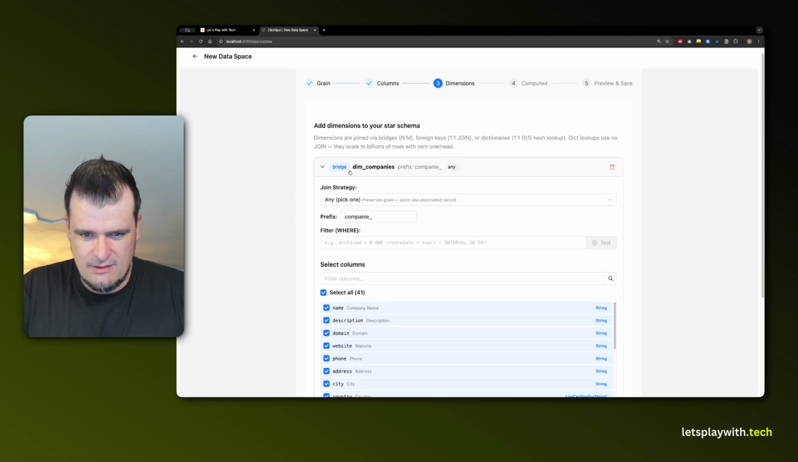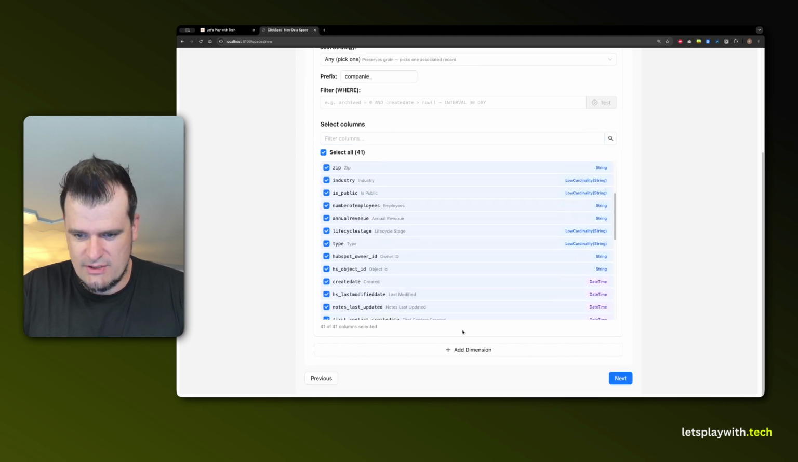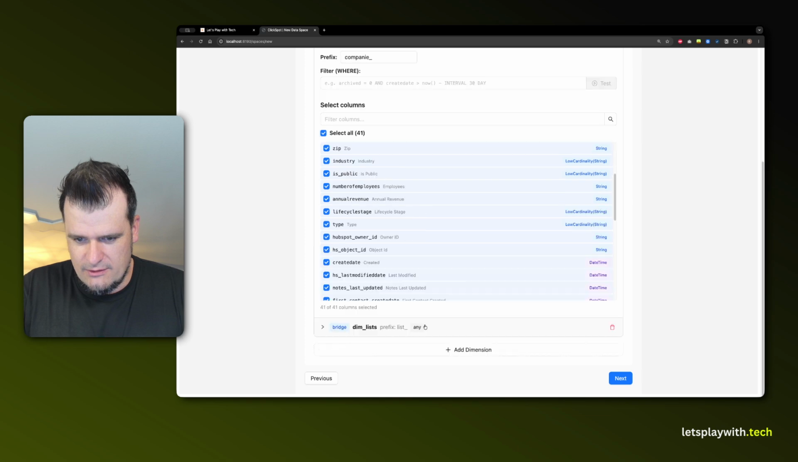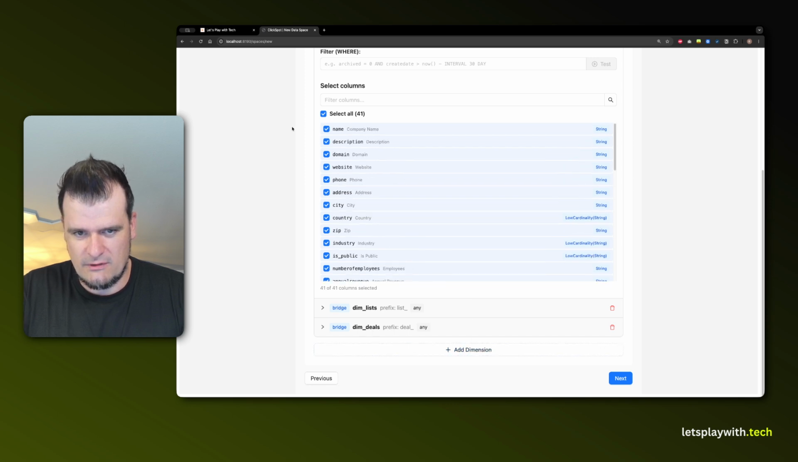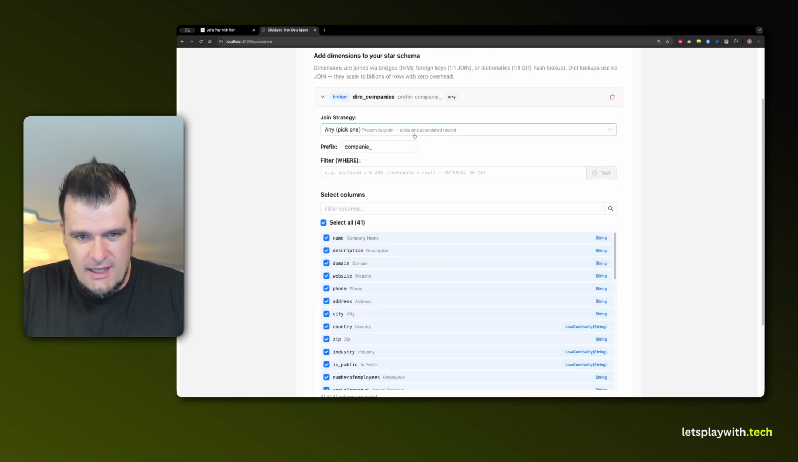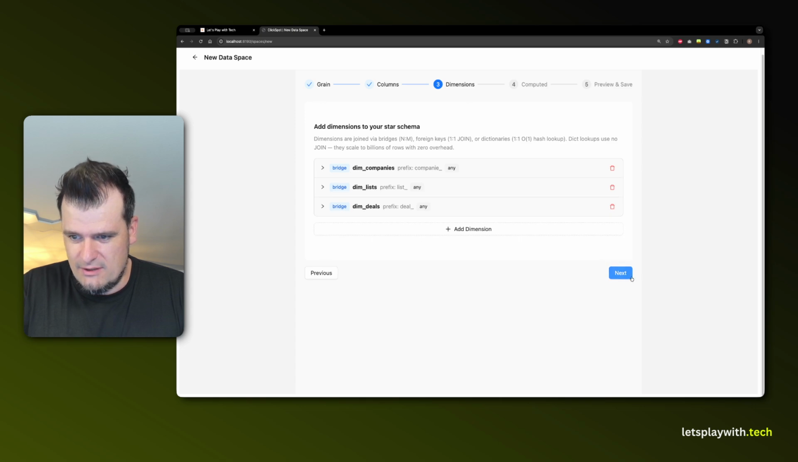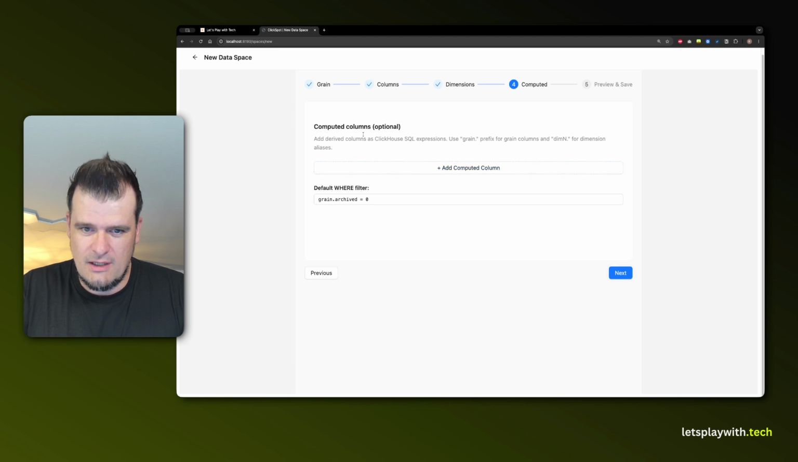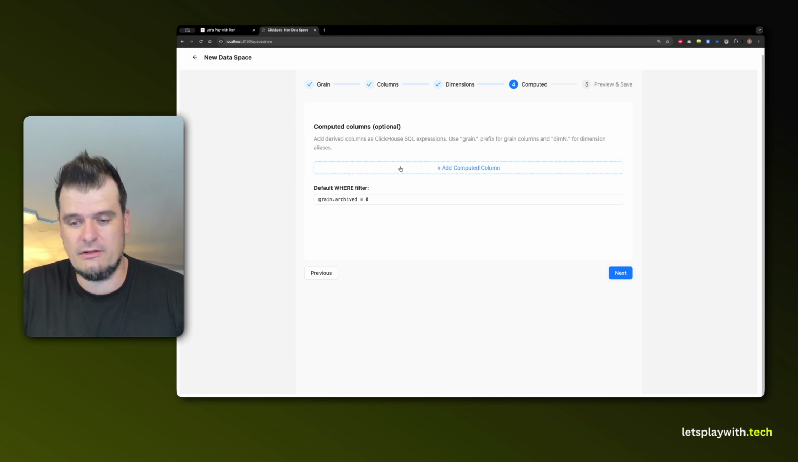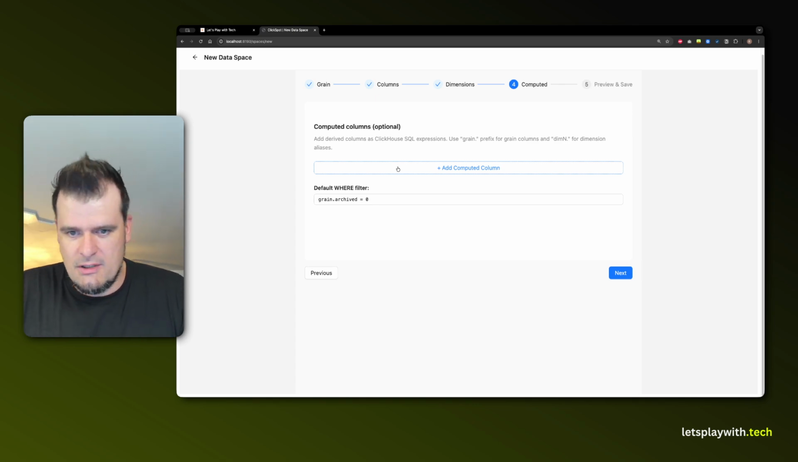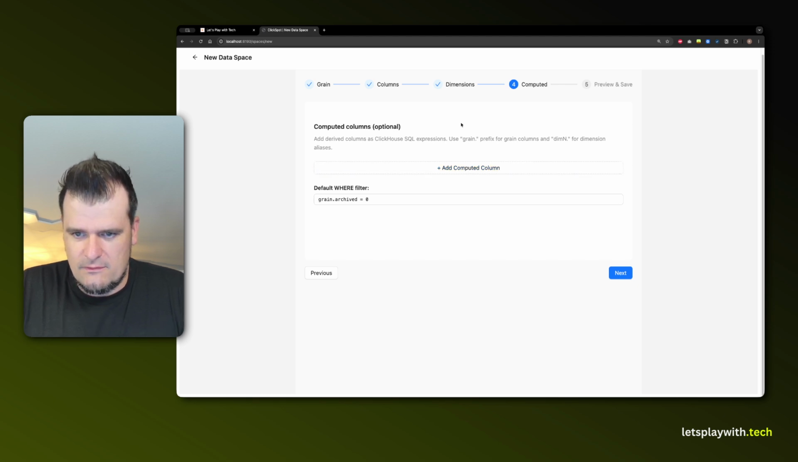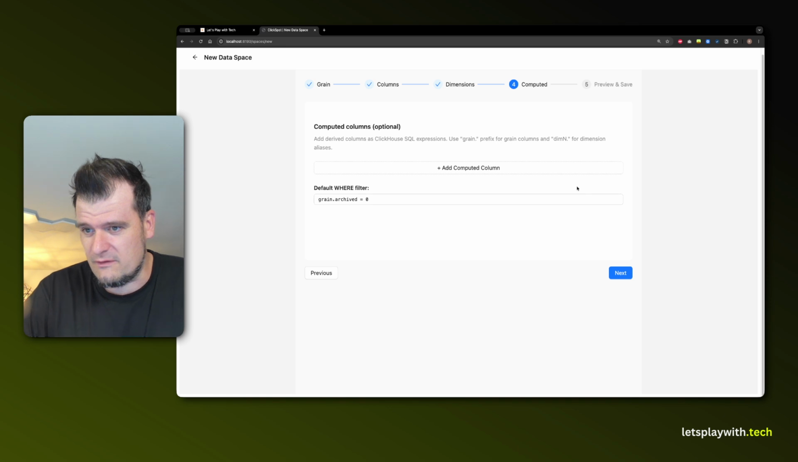So just add this. It will be the pick one join strategy here, and we'll add the lists as well, and let's add deals too. And yeah, let's skip activities for now, just because why not? And now we have these three dimensions in our star schema. Click on next, and then we can add computed columns. These would be calculated columns based on columns that are already in the data model. So just the first name or something like that. I don't know. So you know how you normally use computed columns. I wouldn't do aggregations here because this is a lot faster just running it on the analytics database anyway.